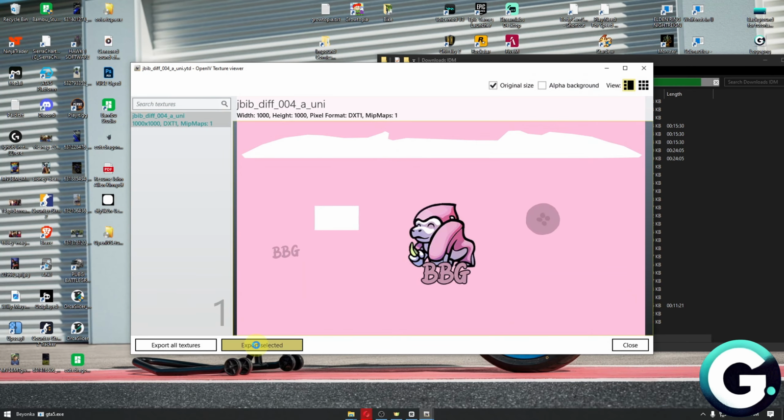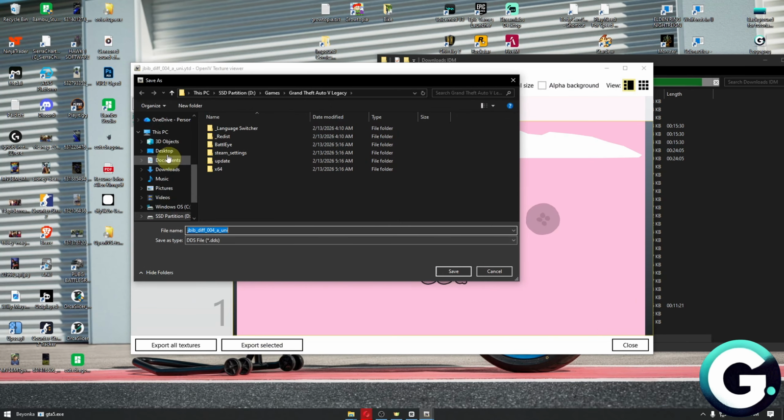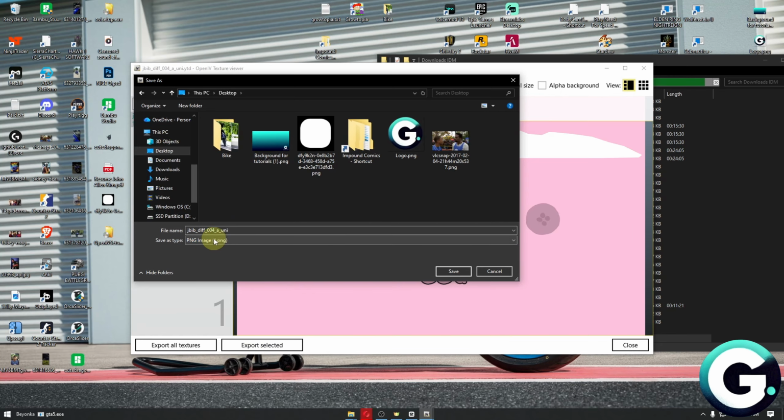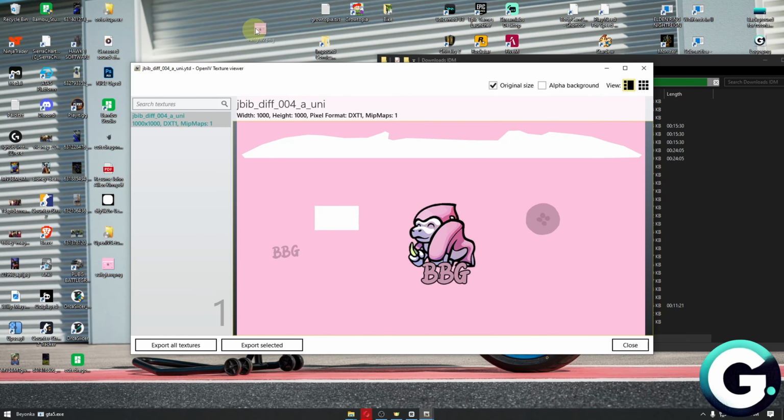Click on Export Selected, and then you want to select the export location. In my case, I'm going to export it to my desktop, and then you want to save this as a PNG file. So in my case, I'll name this suit GTA 5. Click on save, and then it's going to be on the desktop right here.